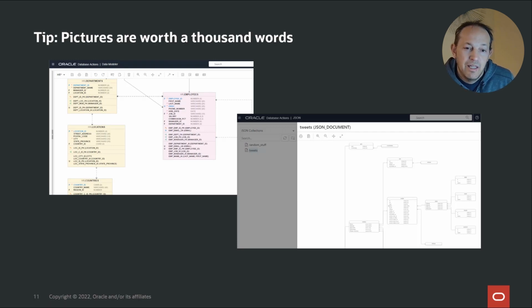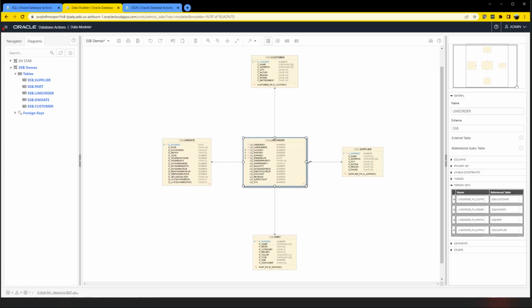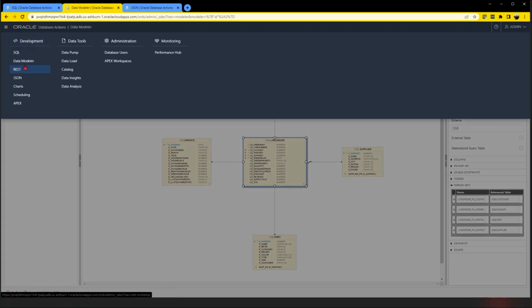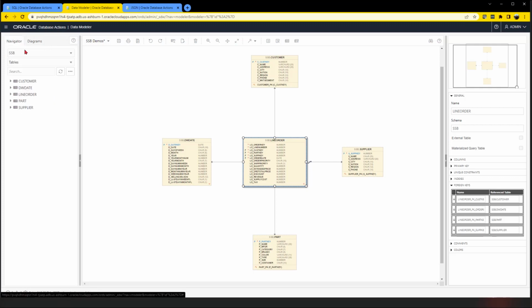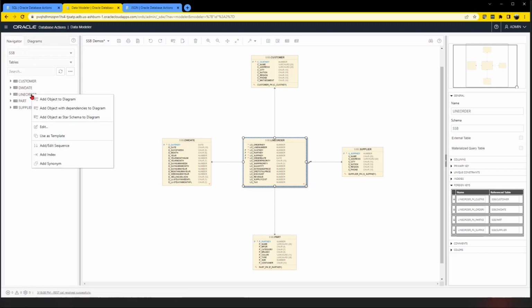So we put a lot of information in our database. Makes the databases extremely powerful, but sometimes they can also be a bit overwhelming. So here I've got an example of our relational diagrams and an example of our JSON document diagrams. So let's look at the relational diagrams first. Back in SQL Developer Web, on our hamburger button, there's an item called Data Modeler. And this will open up a blank canvas. And I can come over here to the navigator, come to a schema, pick a table, right-click.